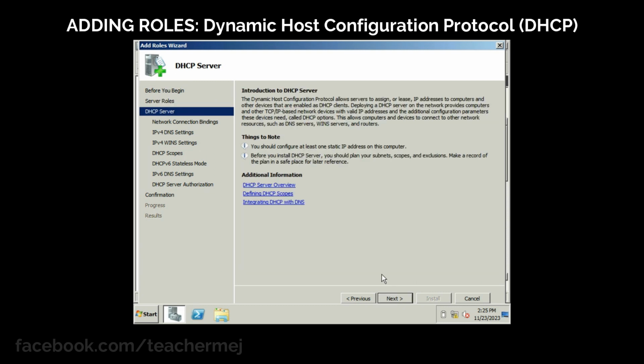DHCP, or Dynamic Host Configuration Protocol, is a role that allows server to assign or lease IP addresses to computers and other devices that are enabled as DHCP clients. It is important to note that you need to at least configure a static IP address on your server.